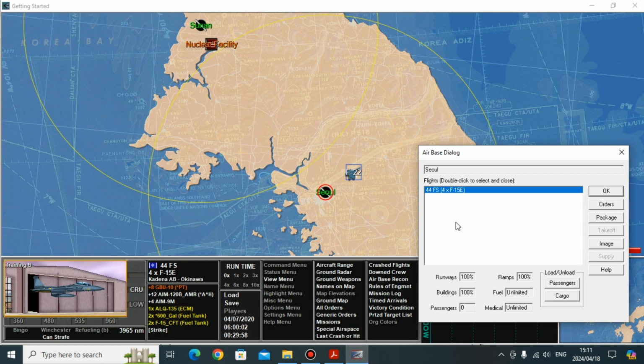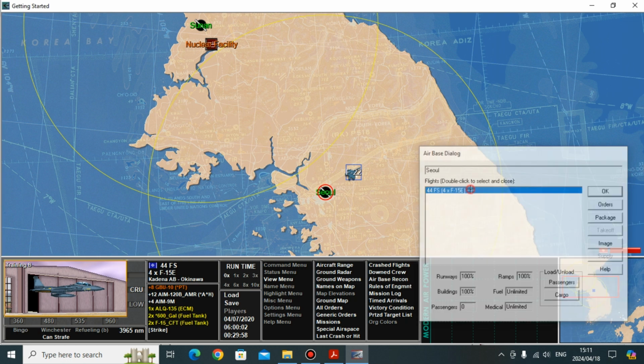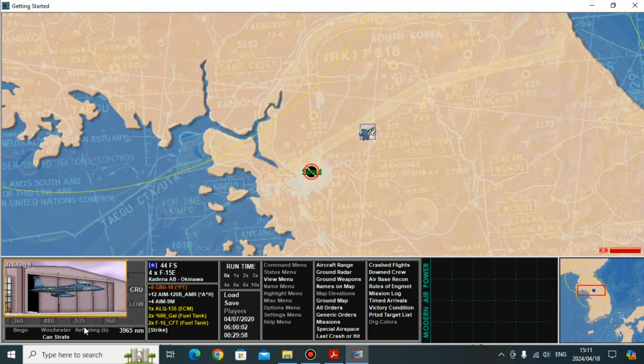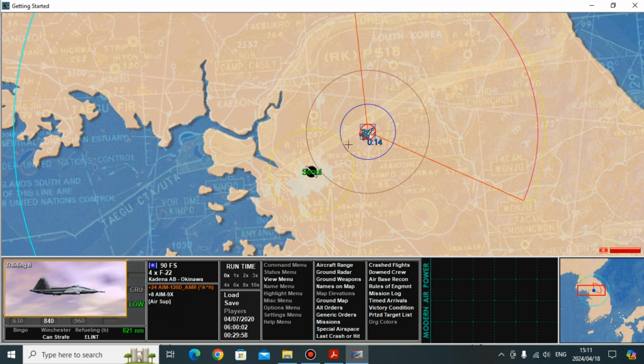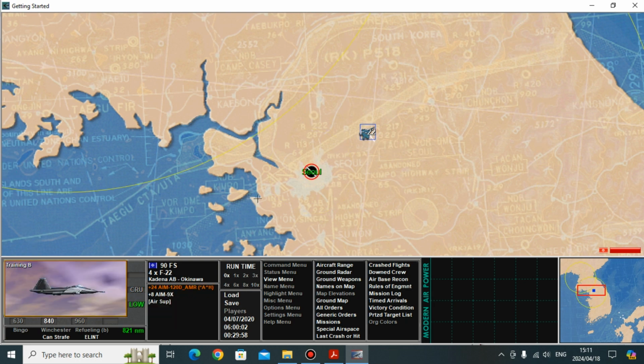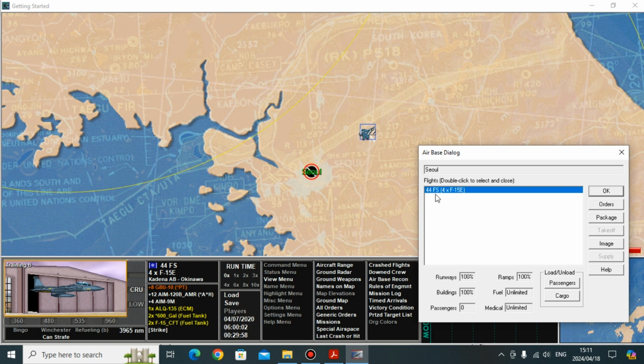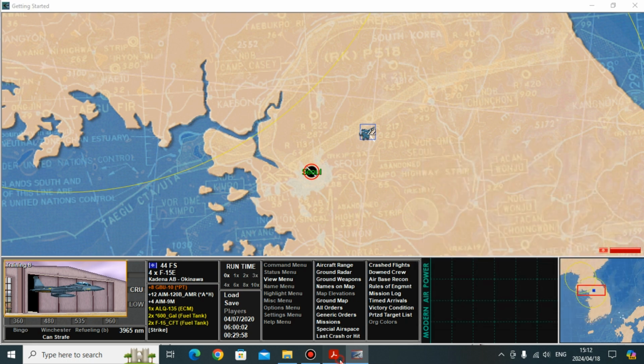So he means this. We double click. Okay, so they're selected. See here on the side, there's the F-15s. But you've got to double click on this. I suppose you could just select it with the OK as well.